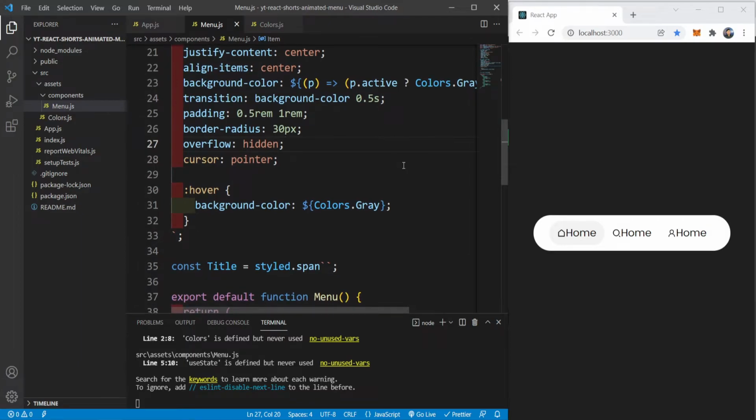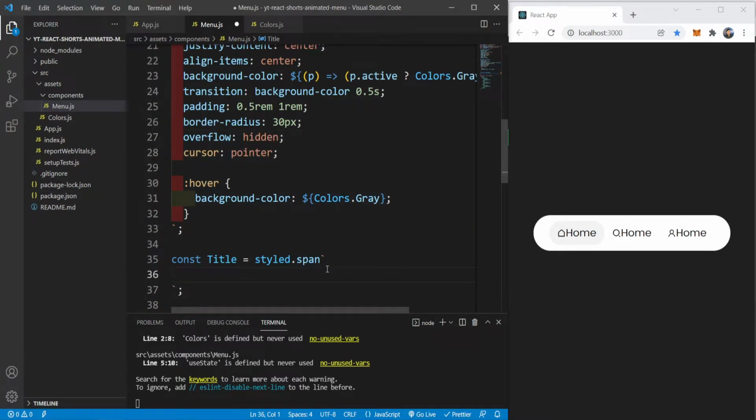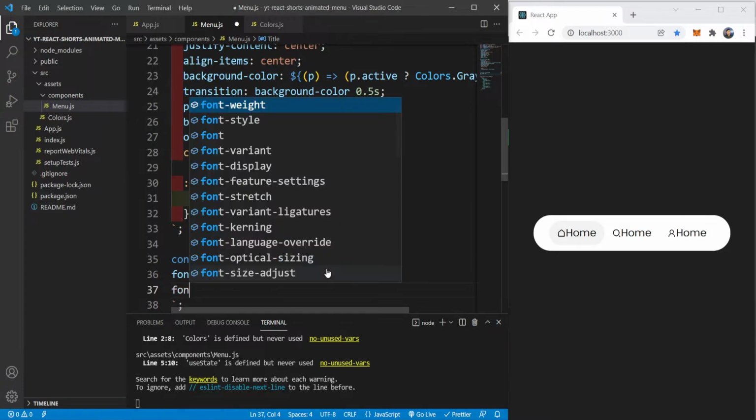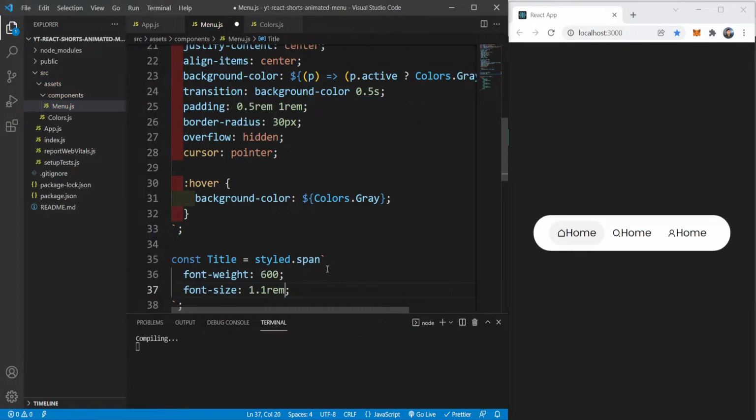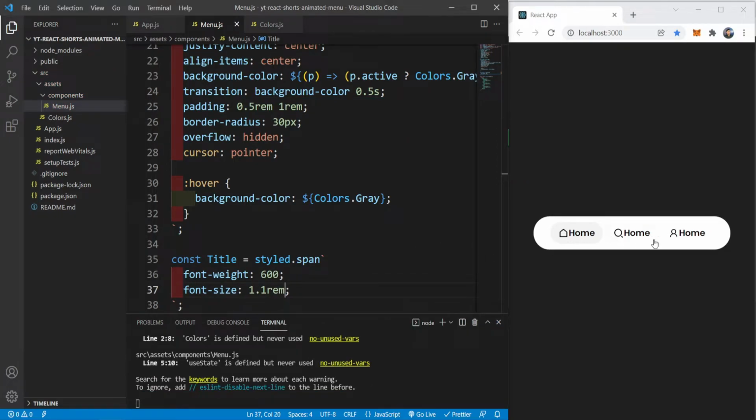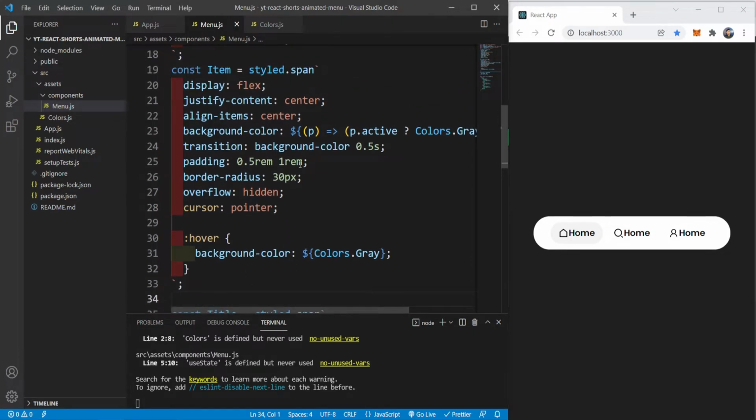The next step is going to be setting some styles for the item, or sorry, the title. The title is going to get the font weight of 600. The font size is going to be 1.1 rem. If I press save, you can see that it changed over here. Next step, I need to get back over here.